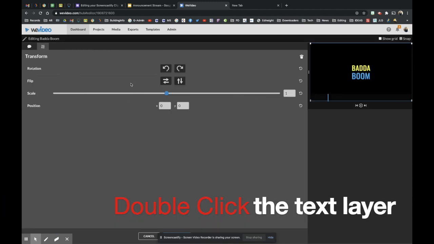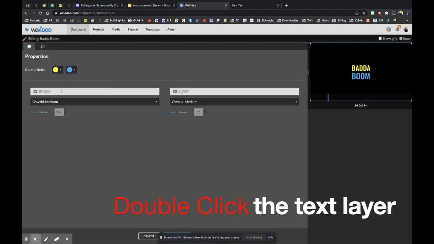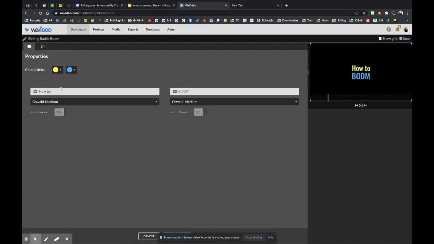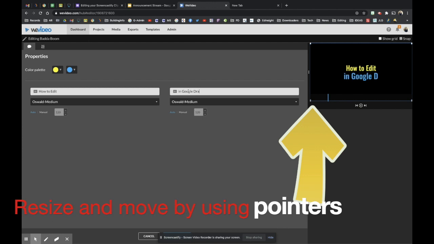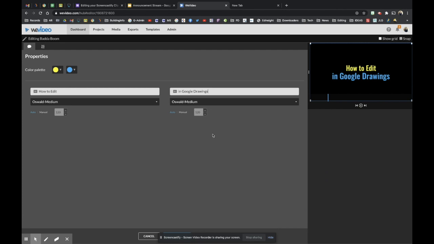So from there, if you double click on that text layer that you just put in there, that'll let you customize what it says. So I'm calling mine how to edit in Google Drawings. So that's just my example here. And once you have that in there, you can resize it. You could change the colors around, the fonts. I'm just kind of leaving mine plain right here for this example. But this is all under the text effect. Again, you double click to get to it.